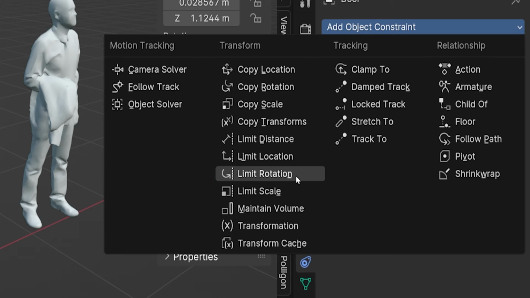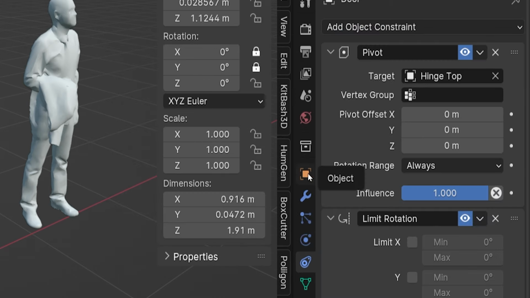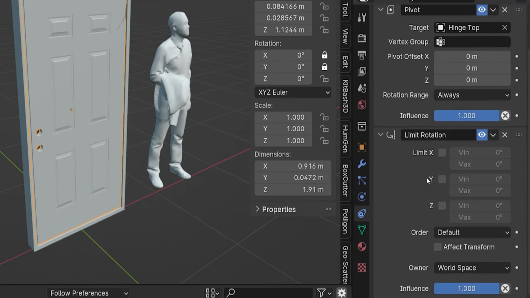With this constraint, we can limit how much an object can rotate along each axis. We don't need to worry about the X and Y axis settings because those are already locked, but let's check the box next to the Z axis. We're going to enter minimum and maximum angle values for how much the door can rotate on the axis.